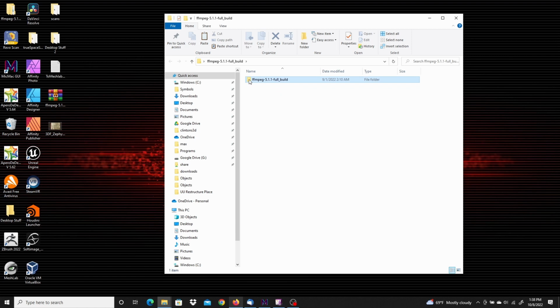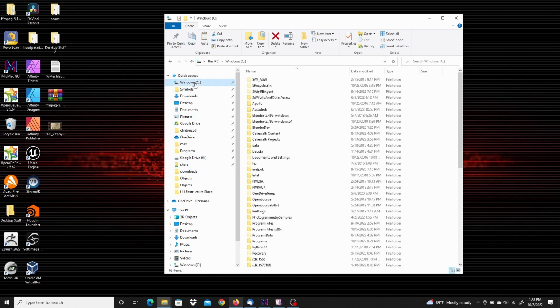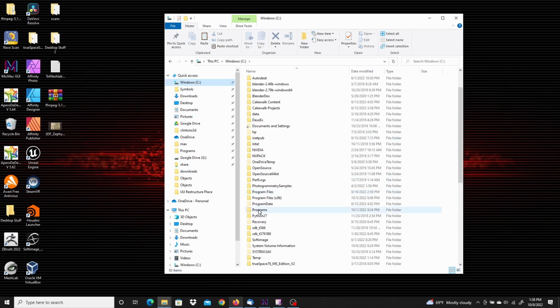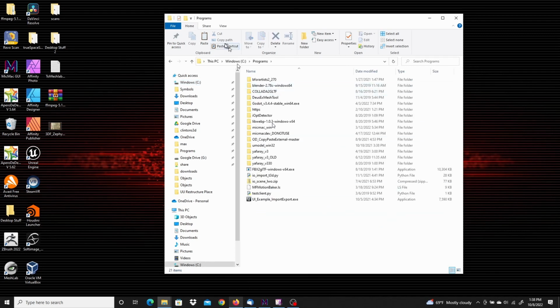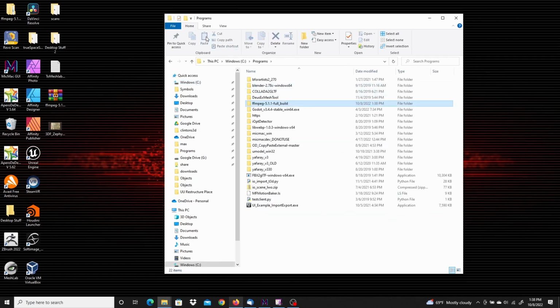And this is the folder I want to copy. Okay, I'm going to go ahead and copy that. Put it into wherever I want it to be. I want it to go into programs, so I'll paste that folder here. I'm going to rename it. Get rid of all the extra stuff. Just call it ffmpeg.